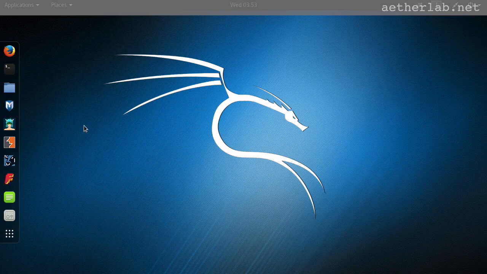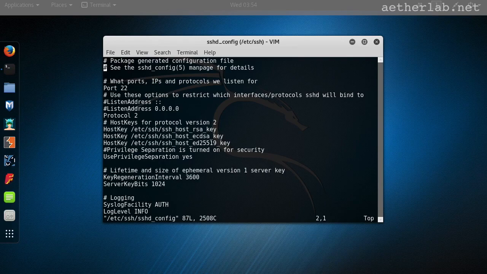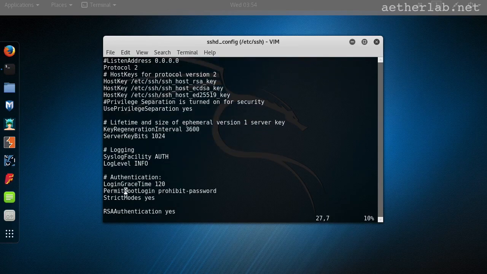Since I will use SCP to copy files to Kali, I have to start the SSH server. So first start the terminal. And we have to configure SSH to allow password login for the root user. So go to /etc/ssh/sshd_config and edit it with your favorite editor, and you will have to go to PermitRootLogin, and instead of prohibit-password, say yes.